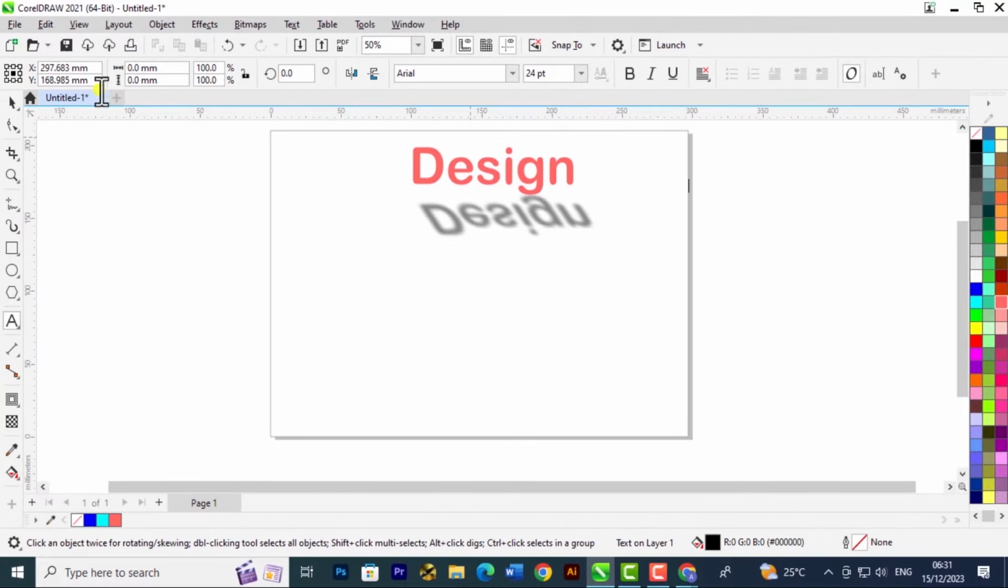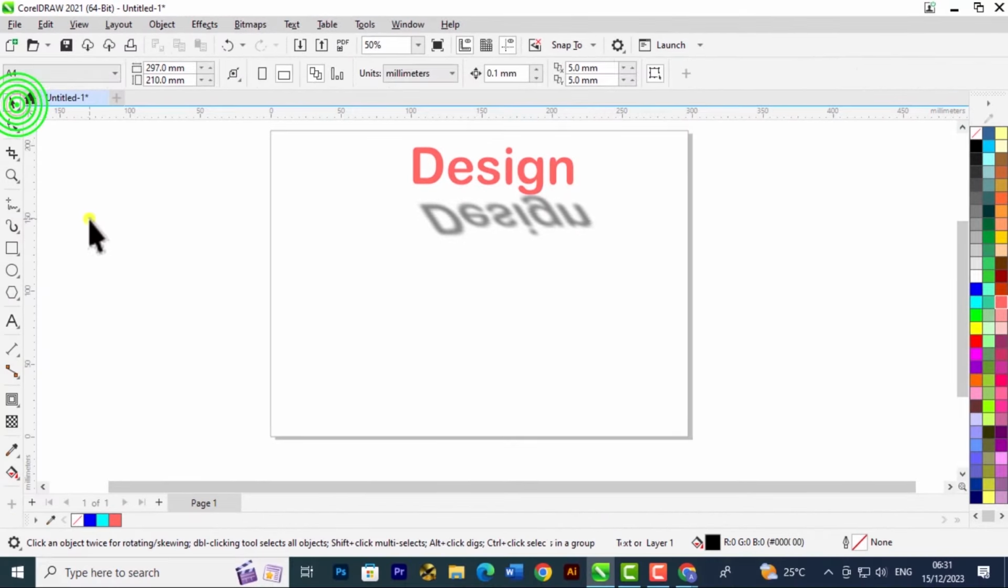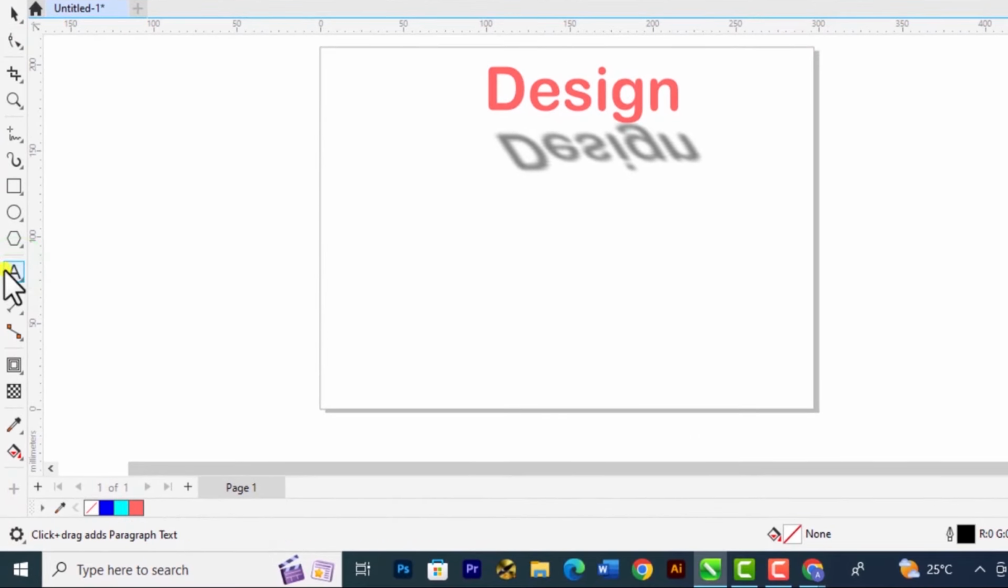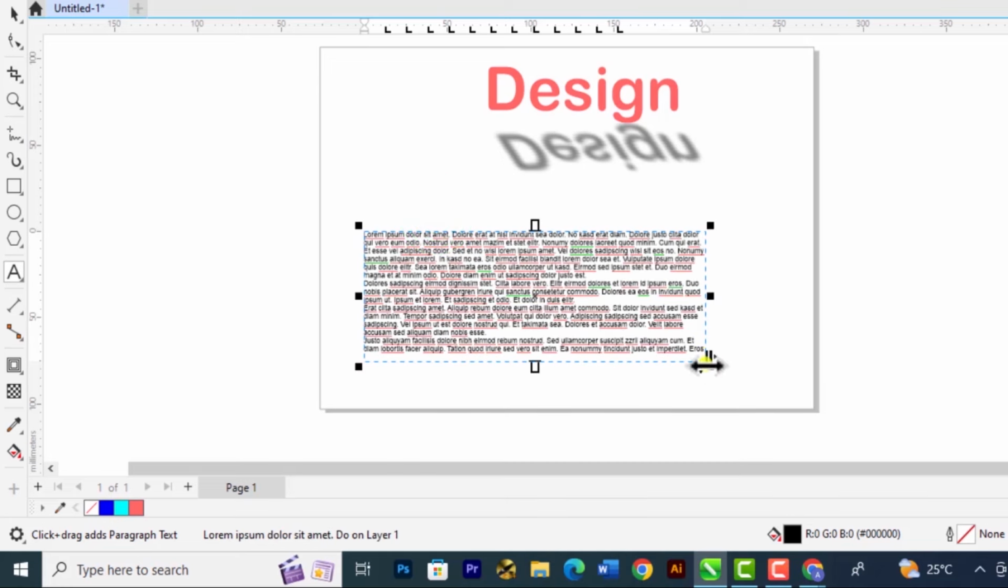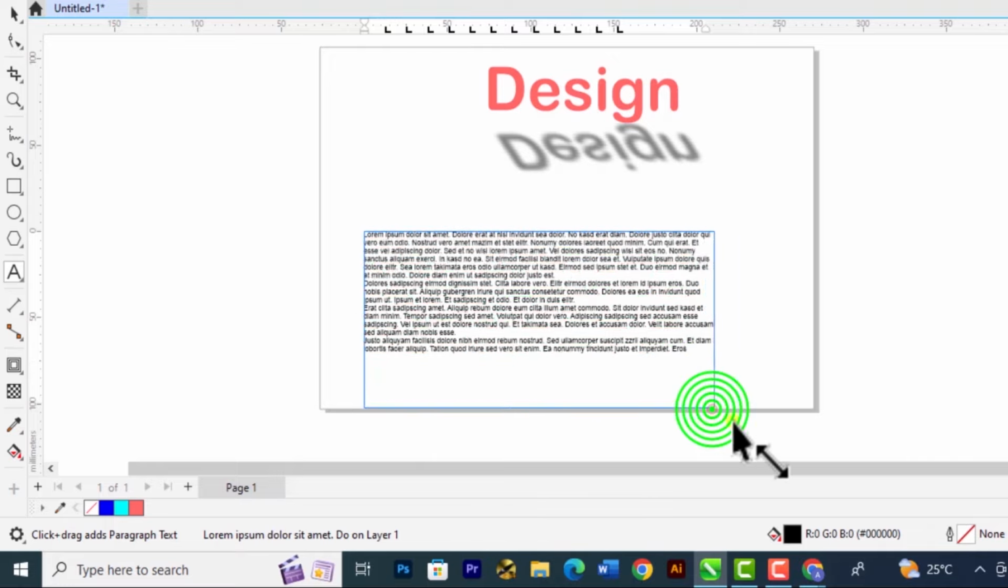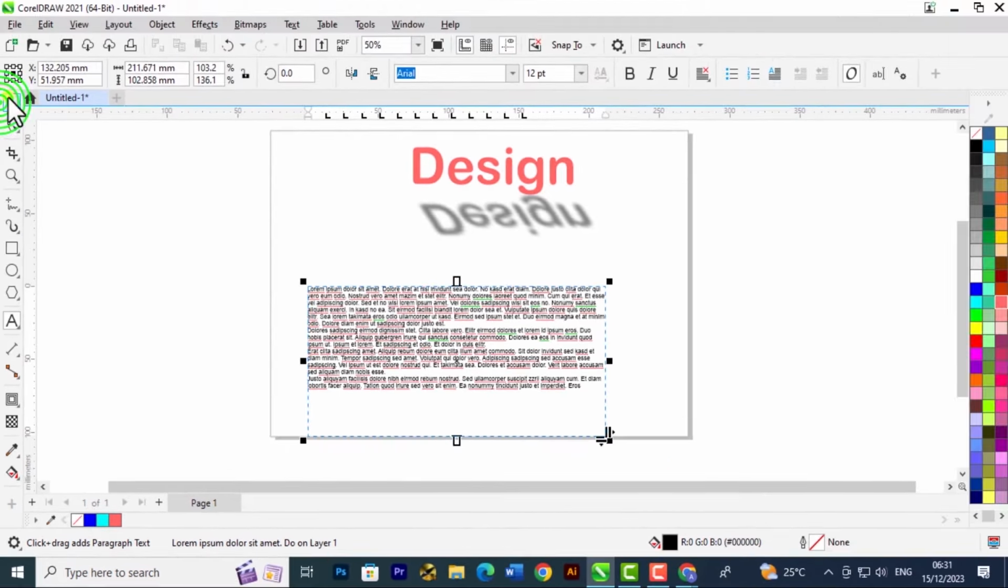Now let's look at adding a paragraph text. So just go to the pick tool, then select the text tool again. With paragraph text, you want to click and drag. Now that will create a text box, and here is where you'll type your paragraph text. So I can right click, let's insert some filler text, then select Insert Placeholder Text. So this is kind of a filler text which allows you to change the settings of your text box to see how you want it to look like and what the end product will be like.